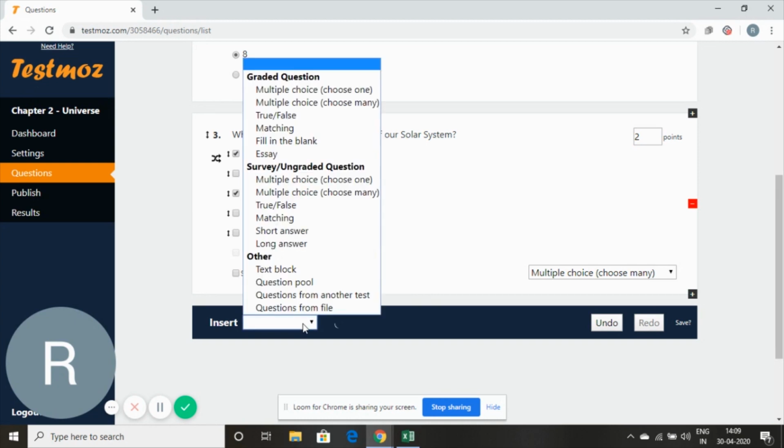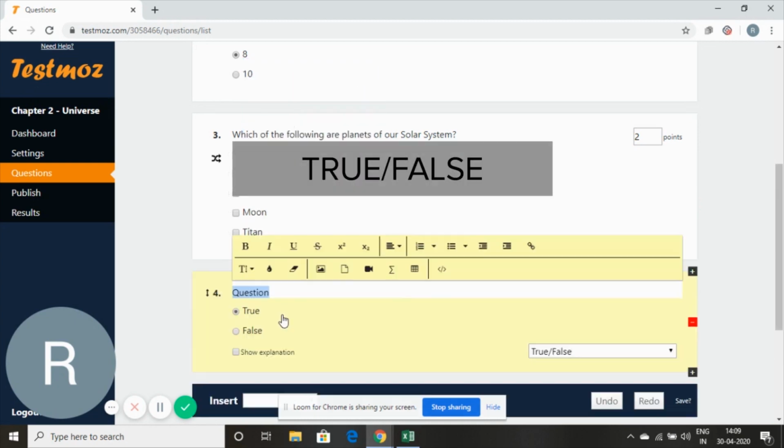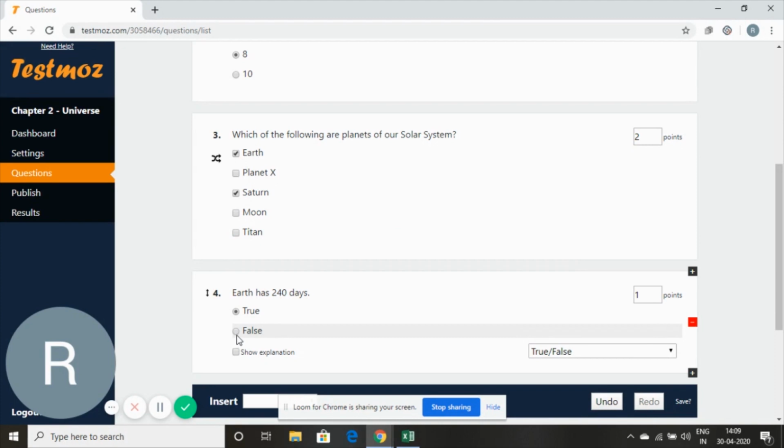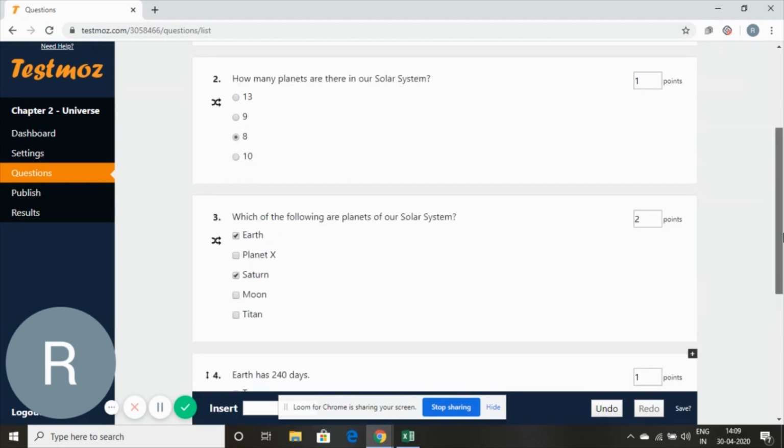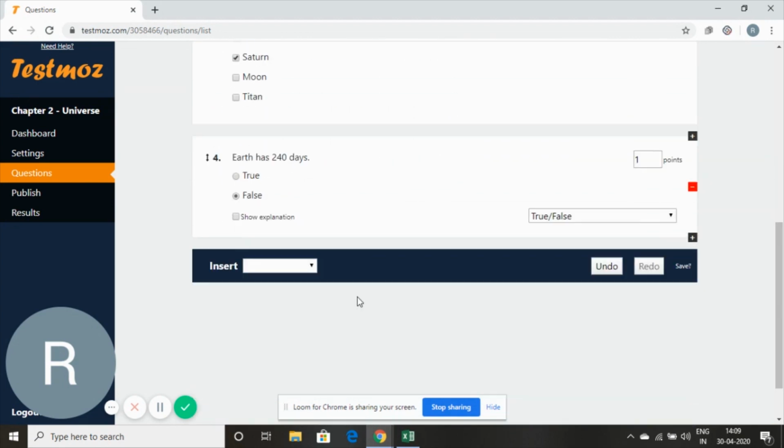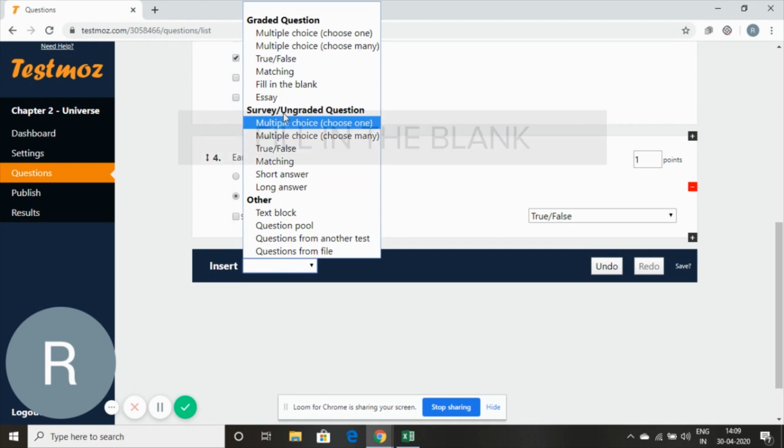I'm going to show you another question type, that is true and false. Earth has 40 days. The answer is false, so I'm going to click false. Remember, you just have to click the correct answer over here to note the correct answer. Let's see another question type.